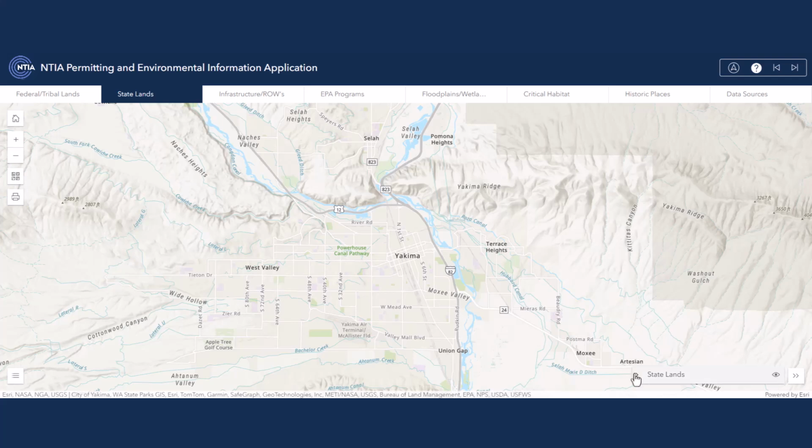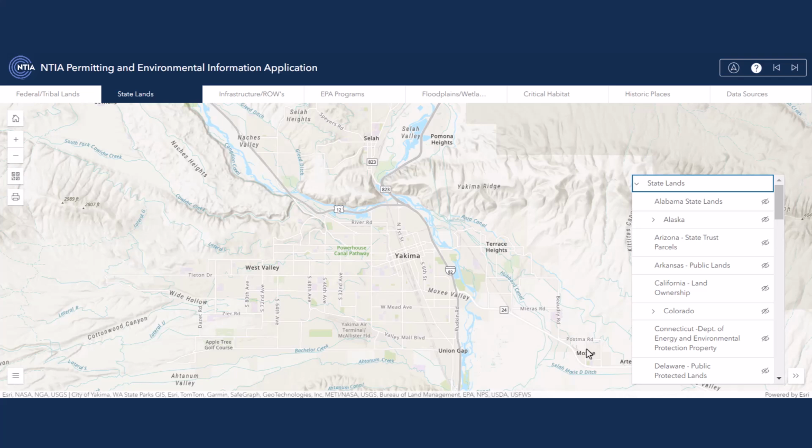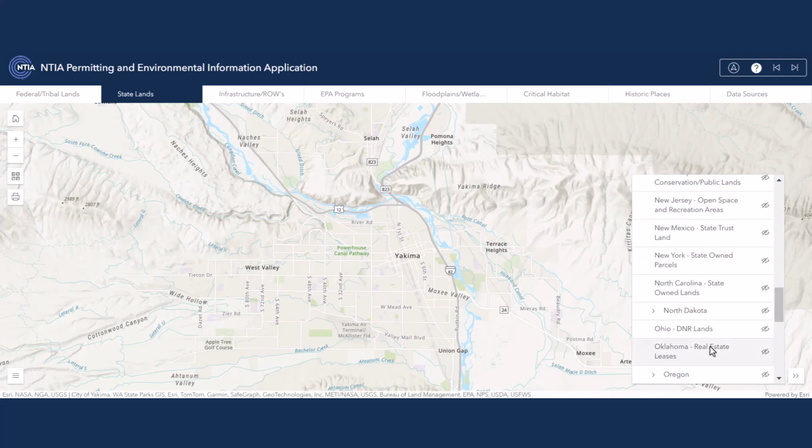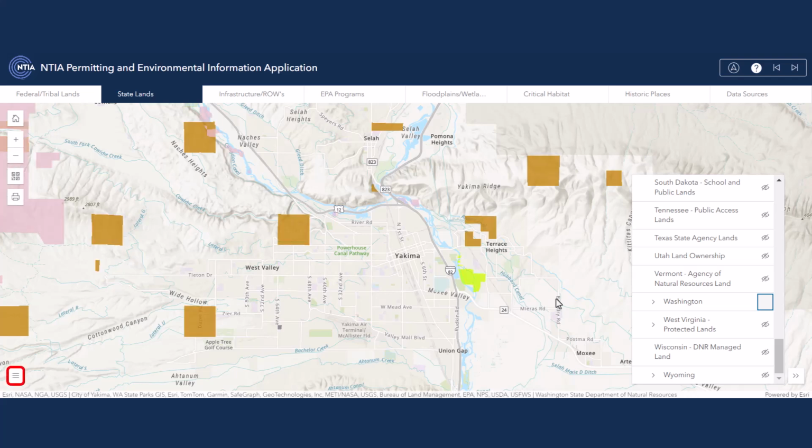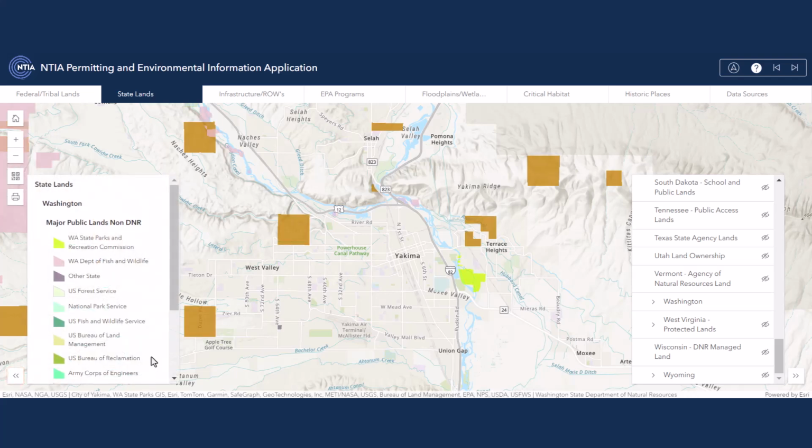Open the layer list on the bottom right. No layers are turned on for this map, but you can navigate to a state and turn on those layers. Please note that the layers are from publicly available state datasets. Not all states/territories have made data available, and the types of available data vary. Scroll down to Washington. Click on the eye next to Washington to turn on those layers. Click on the legend to review the layers shown on your map.